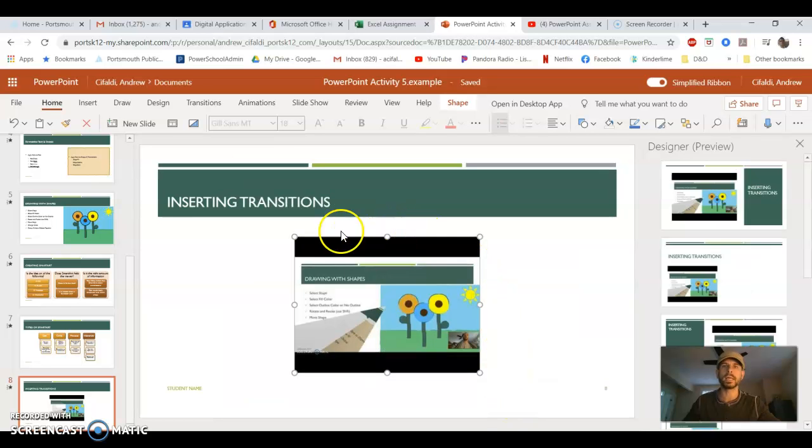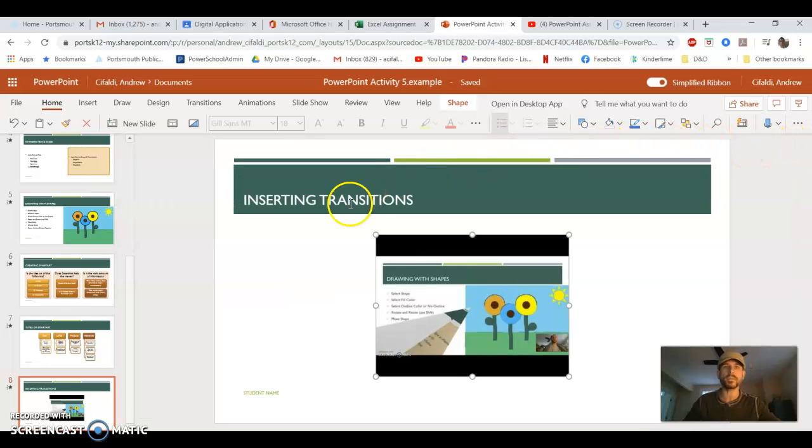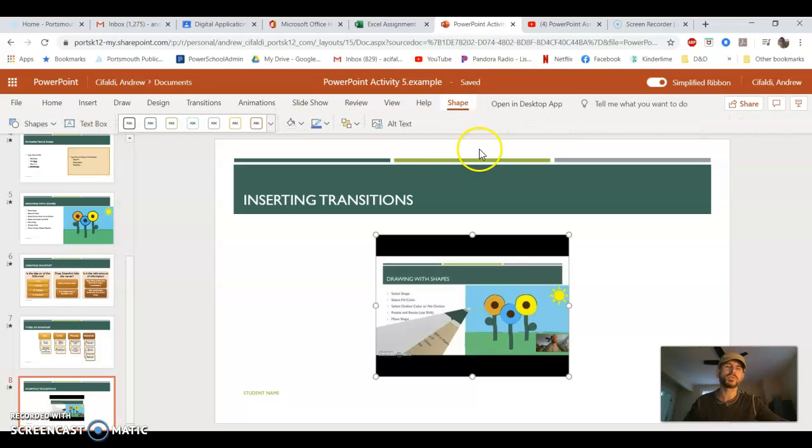A little bit of waiting, and this pops up. I get a designer preview, but I'm actually not going to use that designer preview because I got my own ideas here. I'm going to close that. Now, when I have this video available here on my slide, I have a contextual tab. It's called Shape. So for some reason with Office 365 it puts this video into a shape.